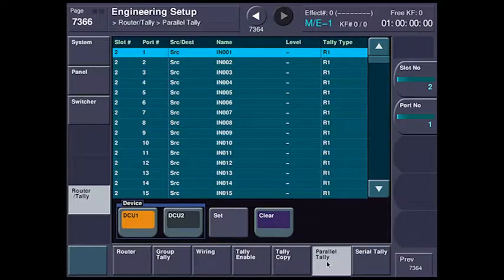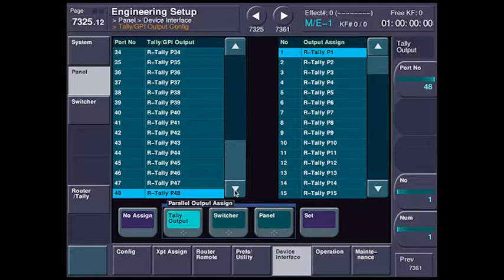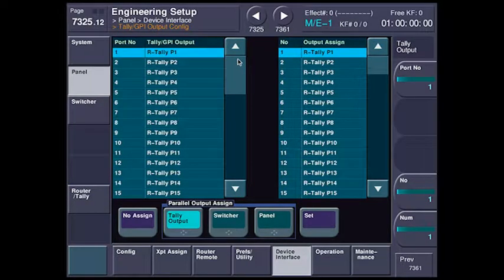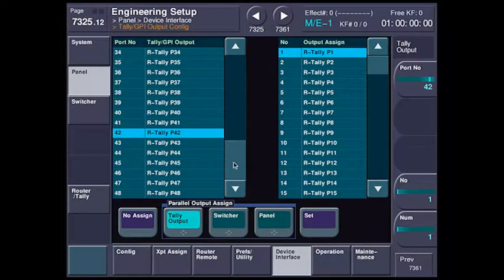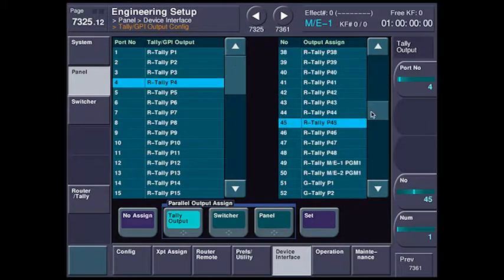And again, this looks very complicated. We're only going to touch on a couple of things here. Here on the left-hand side, you can see I have 48 parallel tally ports. However, they're all set to red tally, which is the first one that we had set back in our tally menu. However, what if I want to monitor something for green tally?